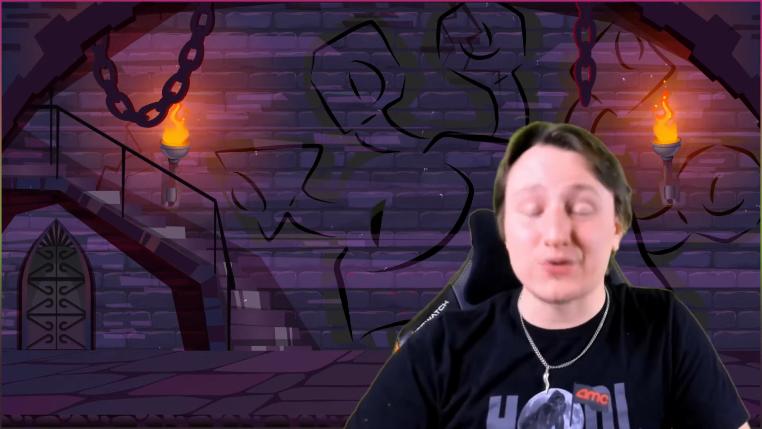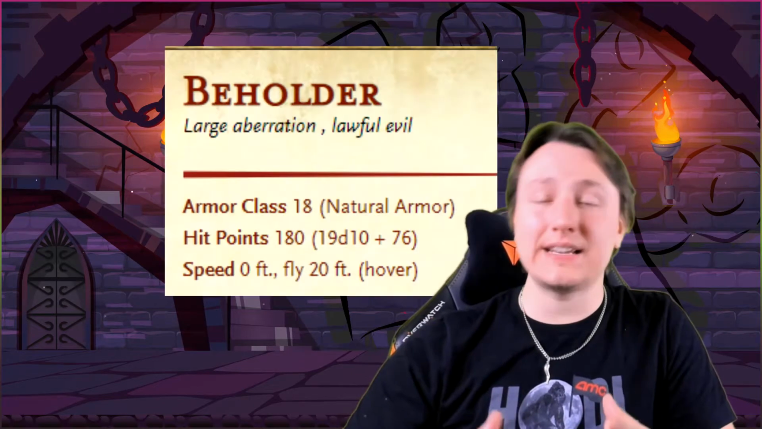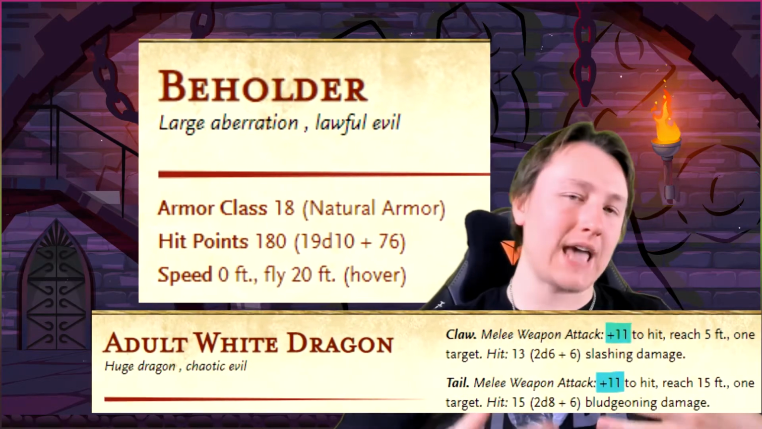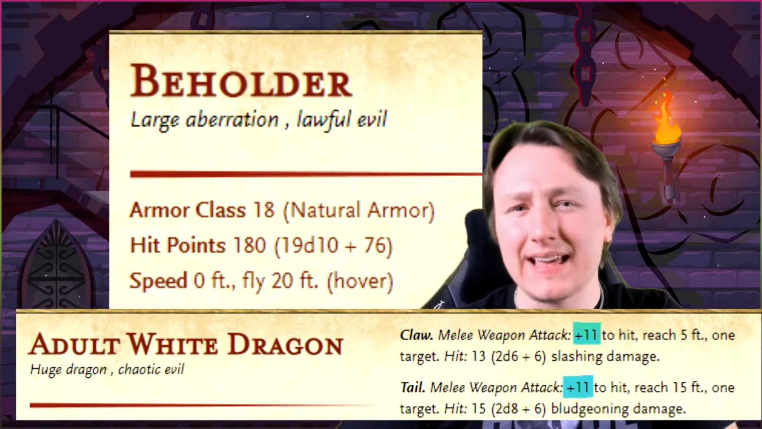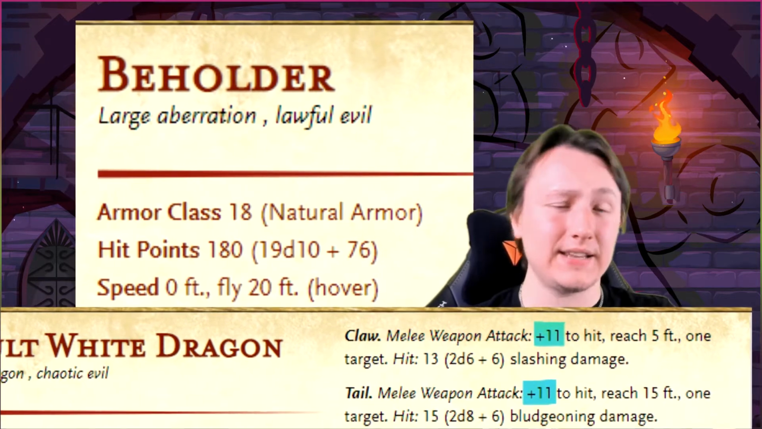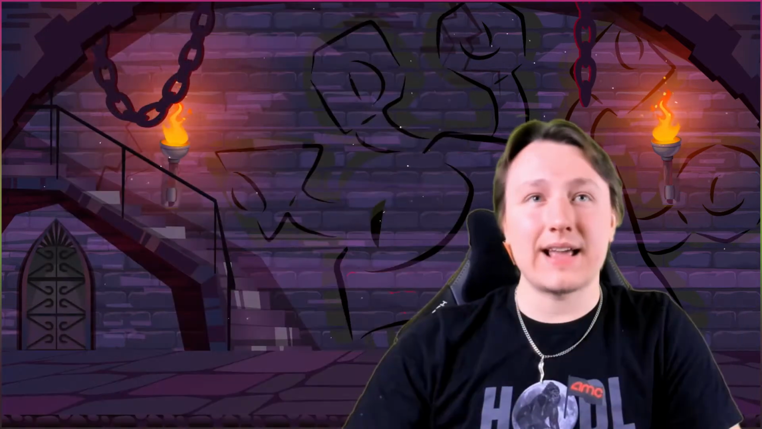Now, let's get to the actual information. Beholders have an AC of 18, and dragons have an attack bonus of plus 11, meaning that in order to hit a beholder, the dragon would only need to roll a 7. That means that any given attack made by the dragon has a 65% chance to hit the beholder, assuming it doesn't have some sort of condition already affecting it.